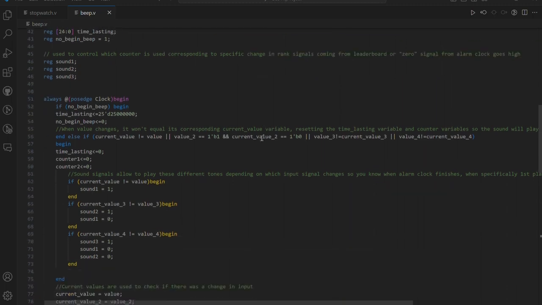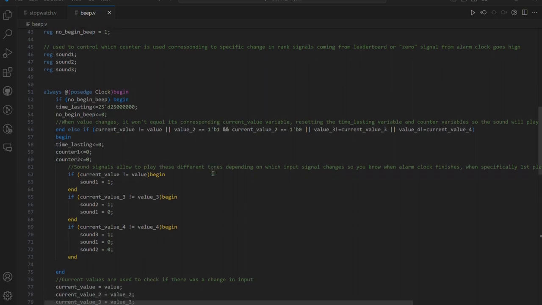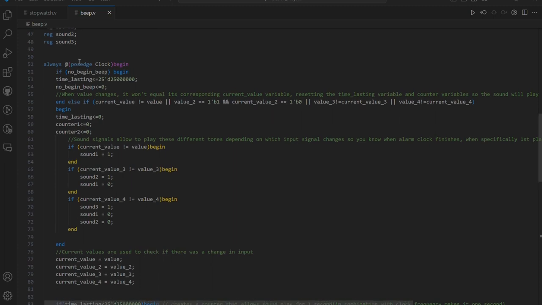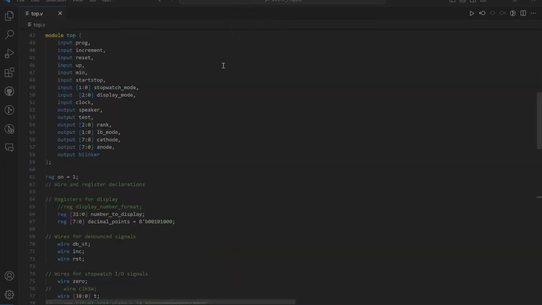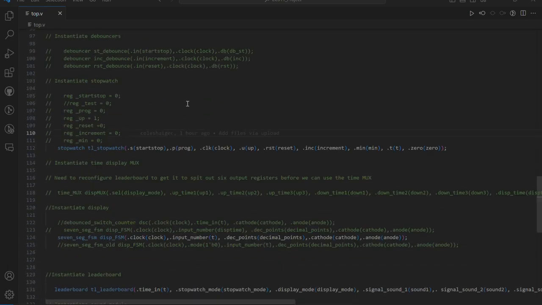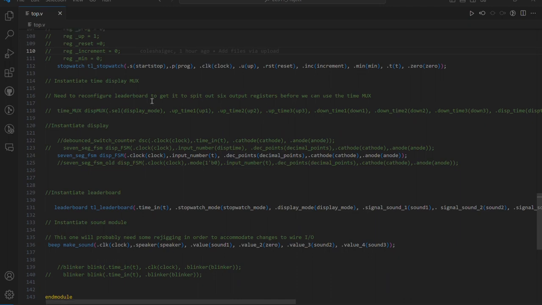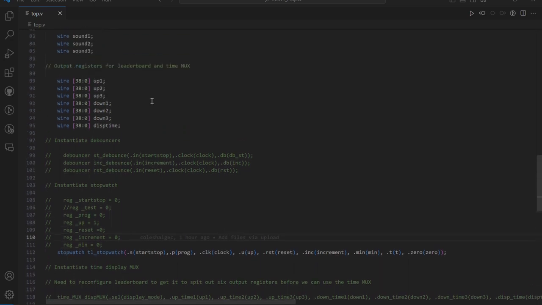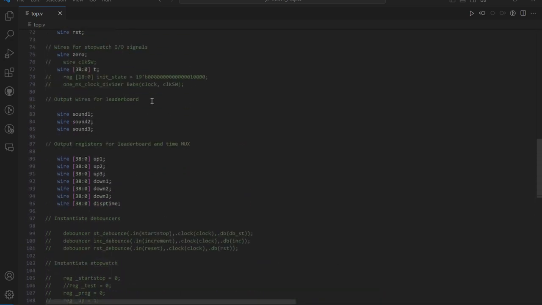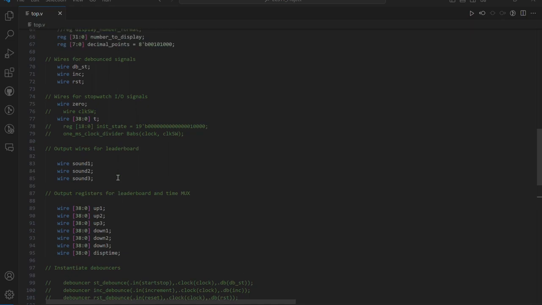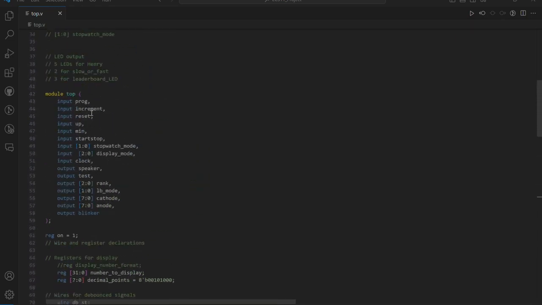This is done through the use of various variables to allow, in conditional statements, for those specific sounds to be played, and a time-lasting variable in order to allow for a 1-second duration of sound. This code here is the top-level module in which we instantiated the various constituent modules that made up our design. As you can see here, there are a variety of signal declarations, assigning the I/O signals of those modules to the wires and registers declared here.